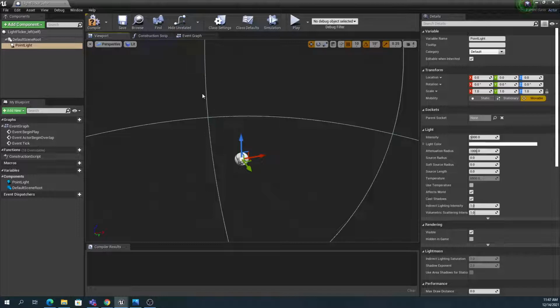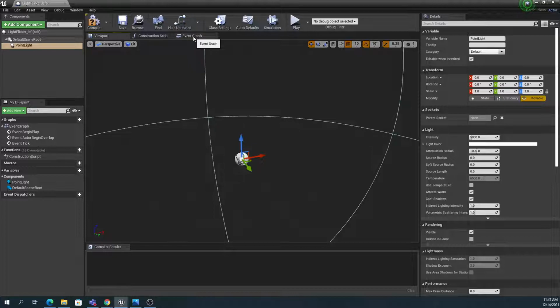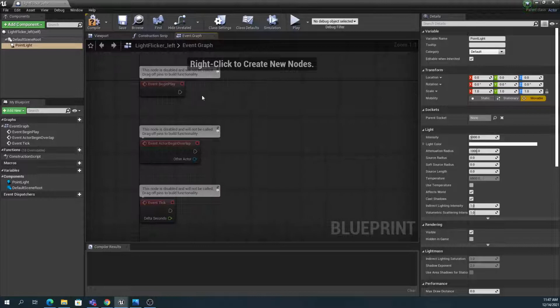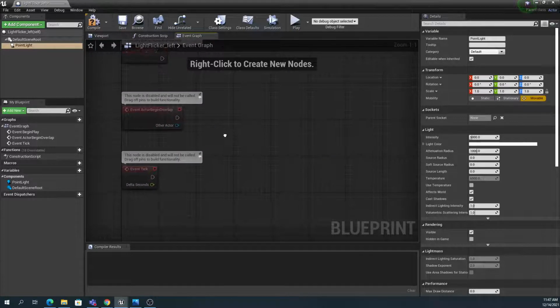So the thing I am going to do though is now that I have a light in my scene, I'm going into the event graph over here. And you can see I've got a couple events that are already in here: event begin play, event actor begin overlap, and then event tick. This first one that I'm going to use is actually an event tick. And you can see it says the event is called every frame if ticking is enabled, which it is. And the target is an actor. Well, we already said when I created my blueprint class that we're going to be working with an actor. Let's go ahead and do this.